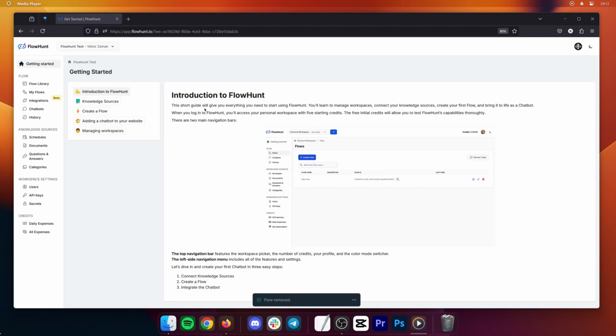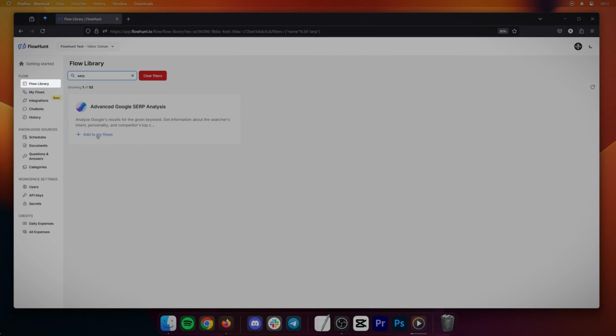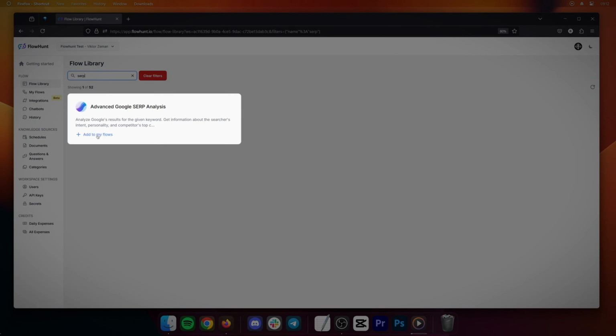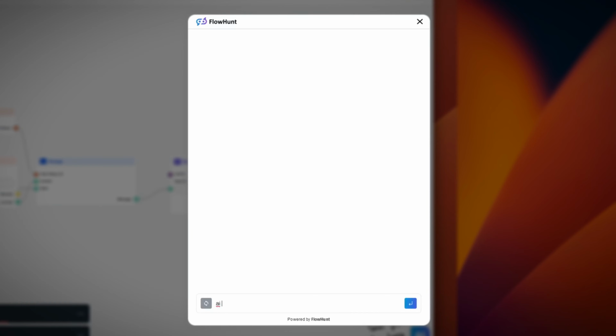Hello, everyone. Today, I want to demonstrate what our advanced Google SERP analysis template does. We can choose the template from the Flow Library tab and select the advanced Google SERP analysis option. Input a keyword or phrase you want to analyze.